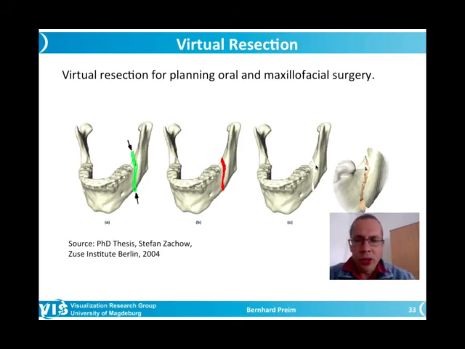So we published this in 2004, and exactly in the same year, Stefan Zachow at the Zuse Institute Berlin submitted his PhD thesis, and what he did was, I simplified a little bit, but not too much, basically the same. Yeah, he developed a very similar technique for a quite different purpose, namely for oral and maxillofacial surgery.